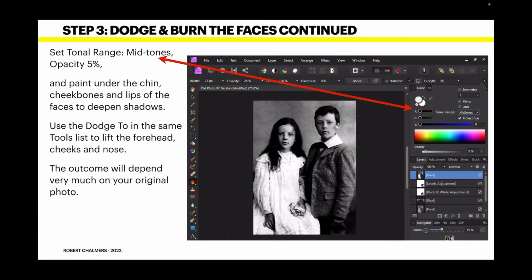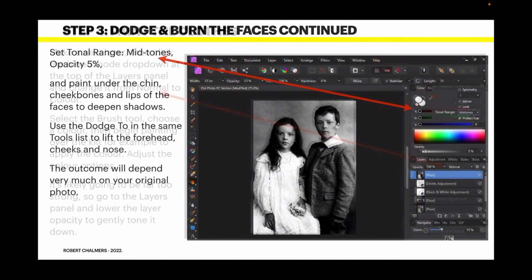And then you can close that and paint under the chin, cheekbones and lips of the face to darken the shadows as mentioned. Now use the dodge tool in the same tools list to lift the forehead, cheeks and nose. Now that's in the left hand side where you selected the dodge and burn tools. So the dodge tool and the burn tool are in the same menu selection. The outcome will depend, as I said, very much on your original photo.